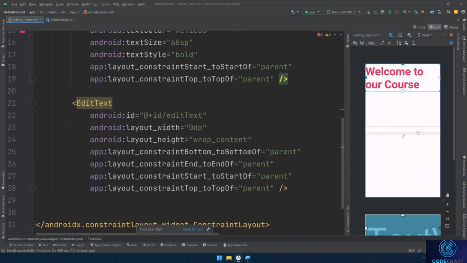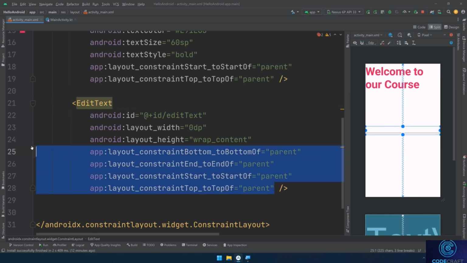Later on, we'll talk about constraint layout in deep details and we'll learn about these constraints. But let me focus on this EditText. By the way, these are the attributes for the constraint layout. Don't worry, I'll explain them later on.